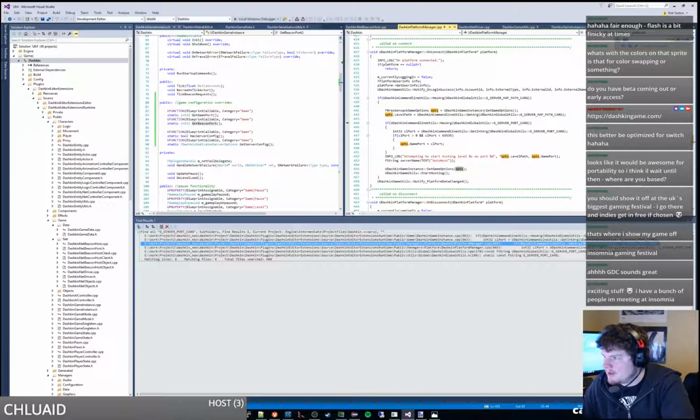Alright, so we're going to get the game options. Level path is map path.